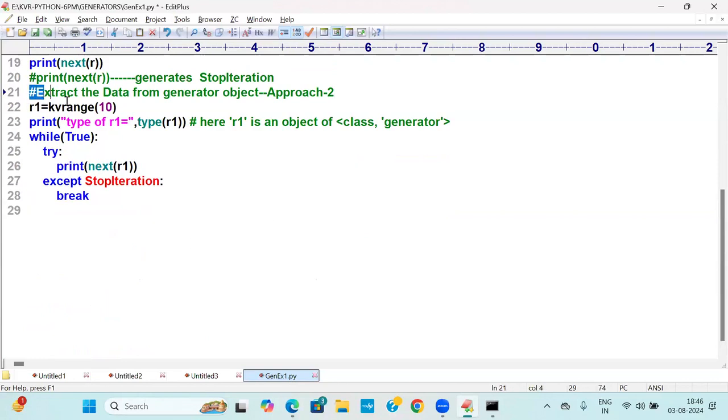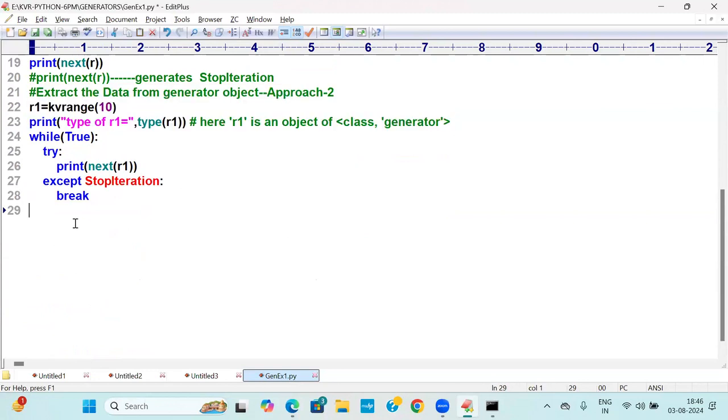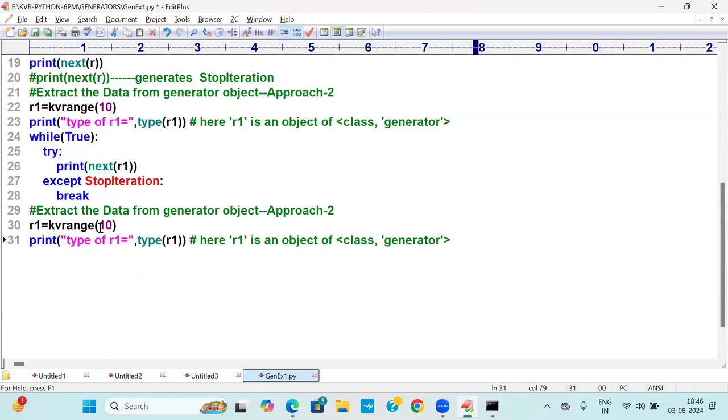Another object I want to build. What is my next object I am building? Be careful. Something like 20, for example. I am going to take R2. R2 is a generator object. There I am writing a for loop. For value in R2.